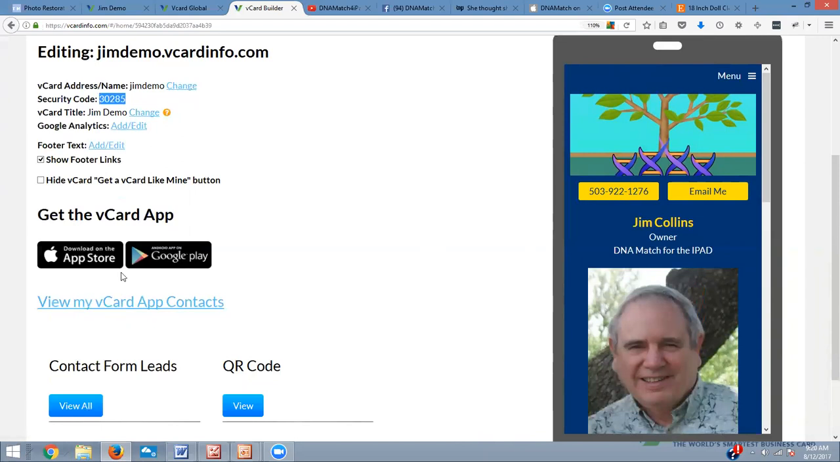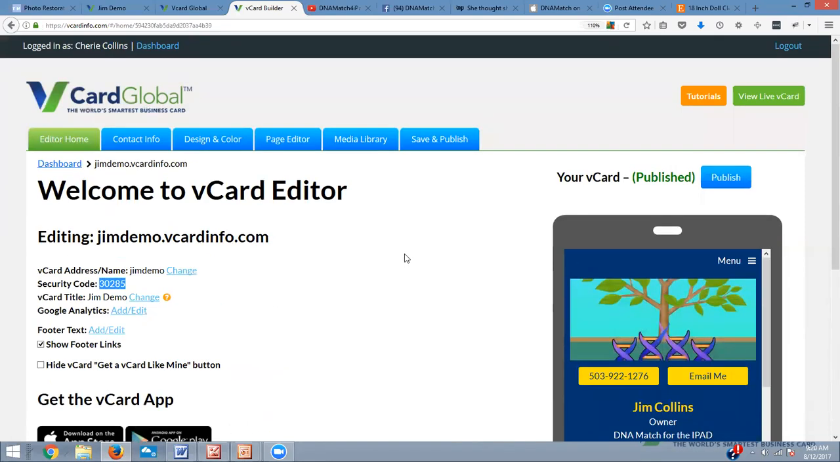If you at any time want to download your contacts and import them into something else, like a CRM system, you can just go to view my contacts here, and you'll have all of the contacts that you've got in your app. You can download them at any time. So that is the editor homepage. Let me take you through a little more of a tour here.